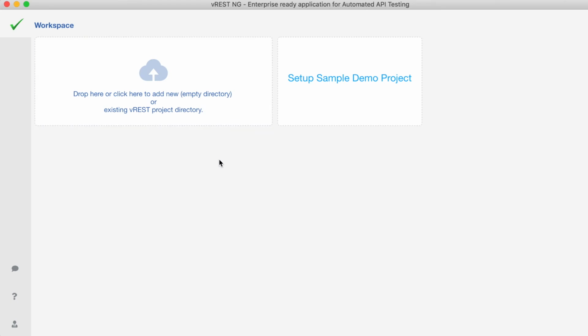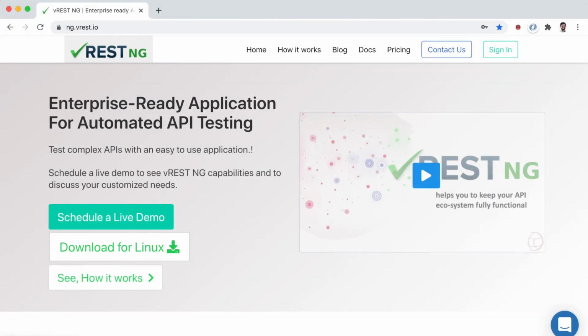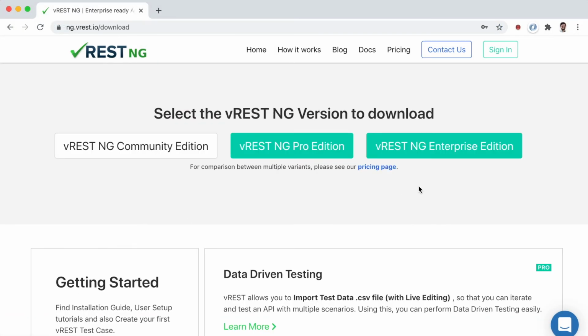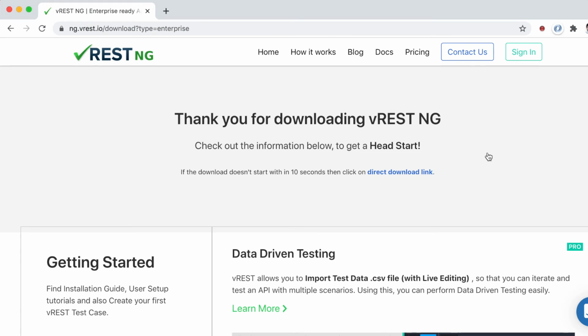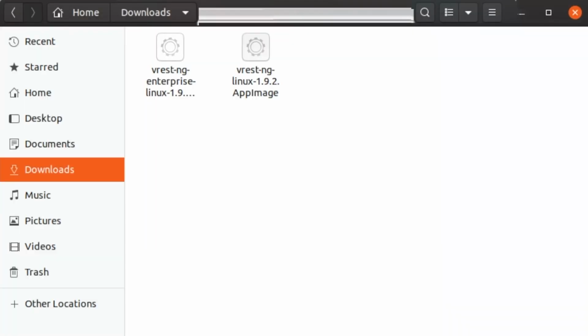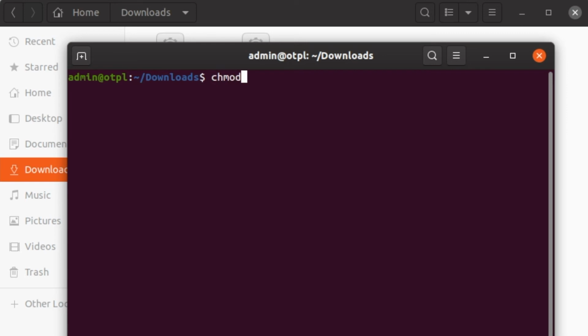Now suppose if you want to use an enterprise version, then you may download the enterprise version from our download page and select the enterprise edition over here. It will download the enterprise binary for the vREST NG application. So here the first one is the vREST NG application enterprise binary in app image format. We will follow the same process for this enterprise binary as well.